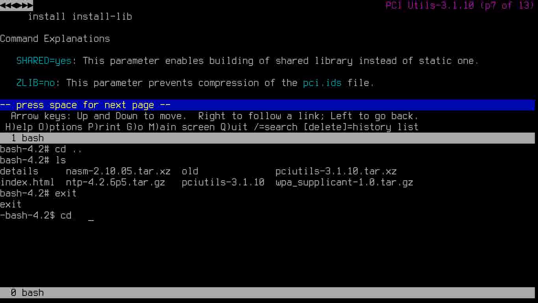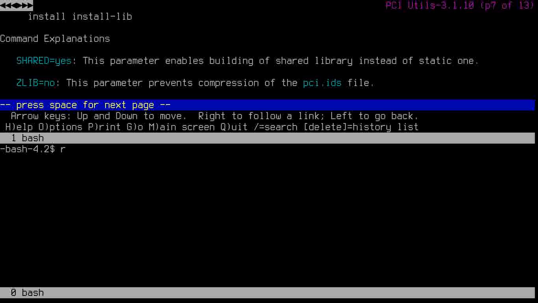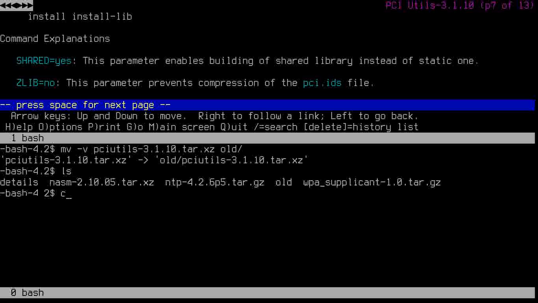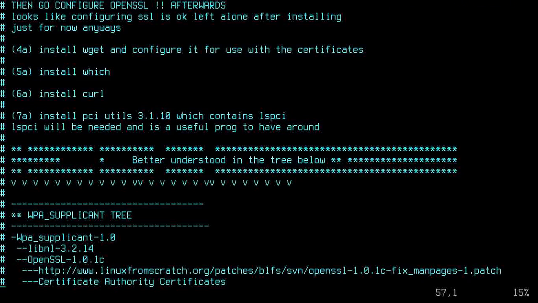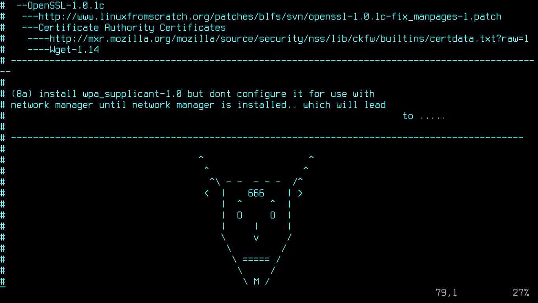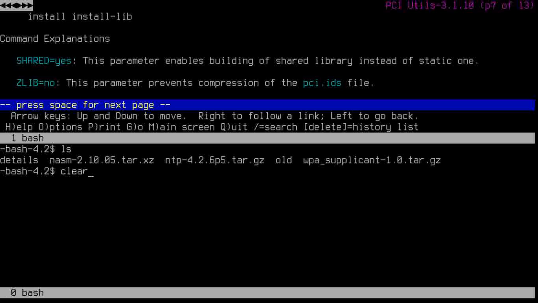Exit. Let's remove index. Let's remove pciutils. Let's move pciutils to old. Alright, coming down to the wire. Last one. WPA supplicant. Clear.